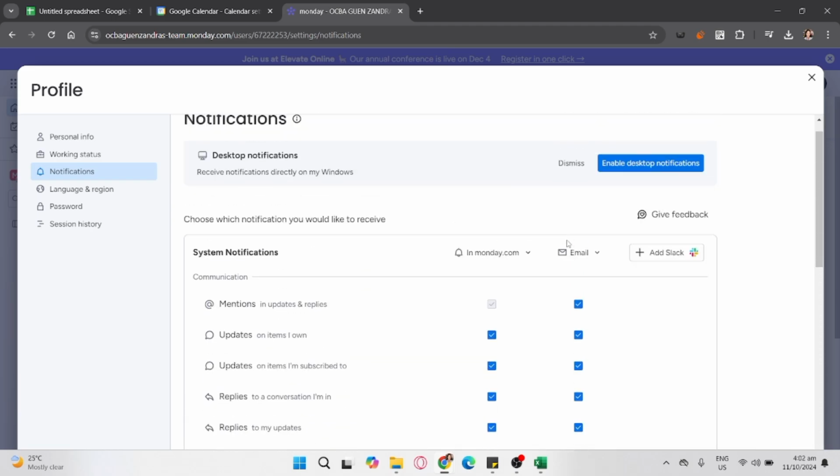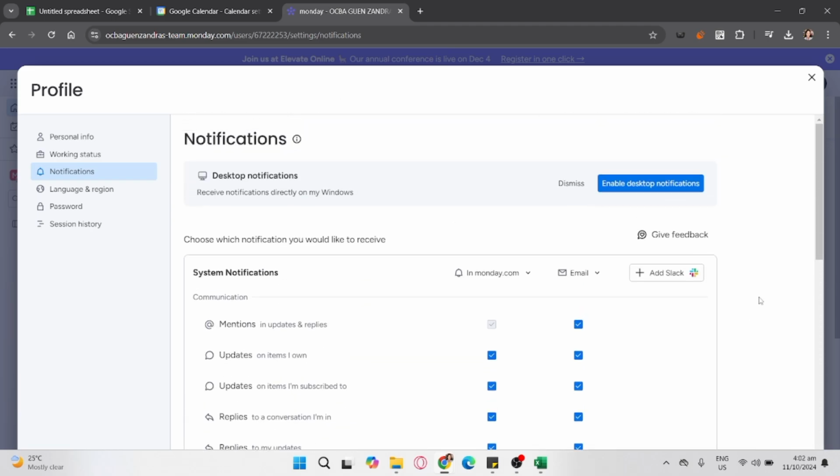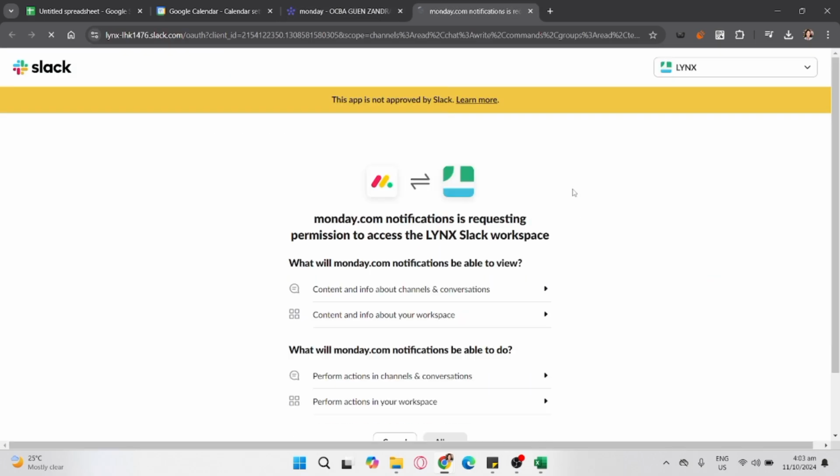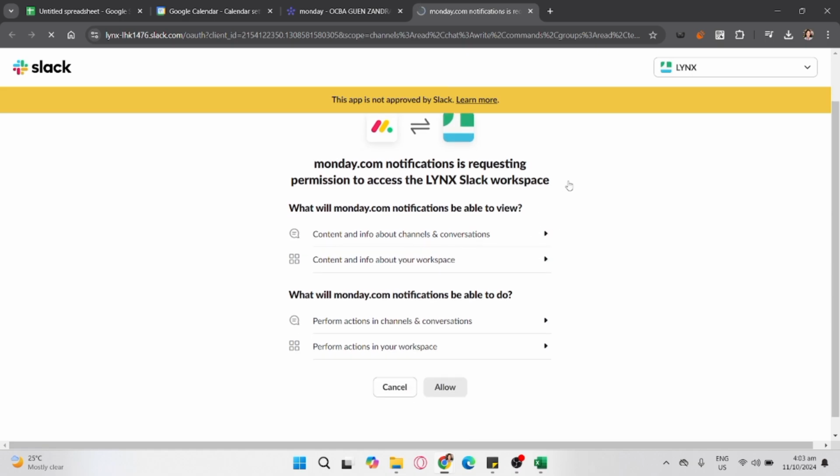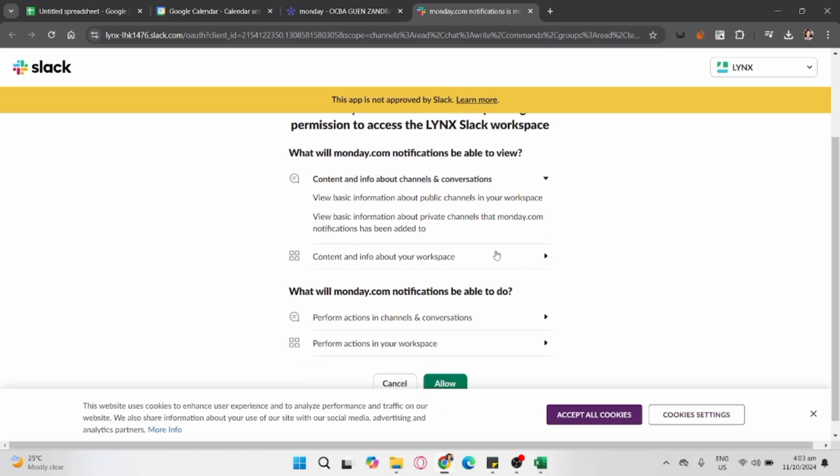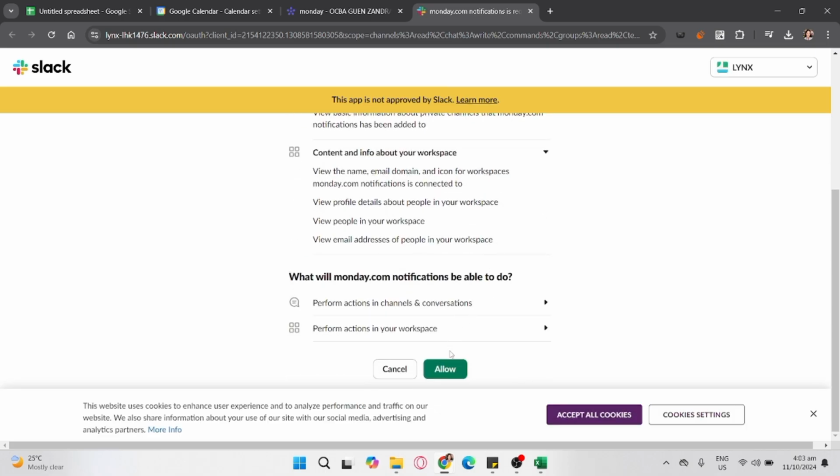Then click the plus Add Slack, and you will be redirected to the Slack page. To allow, click the content and info about channels and conversations. So with the content and info, you can allow it now.